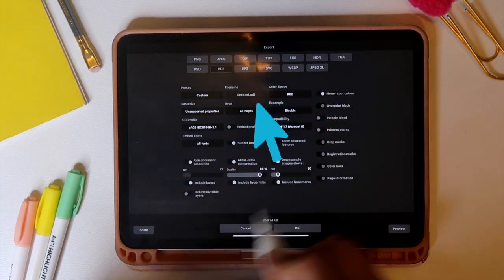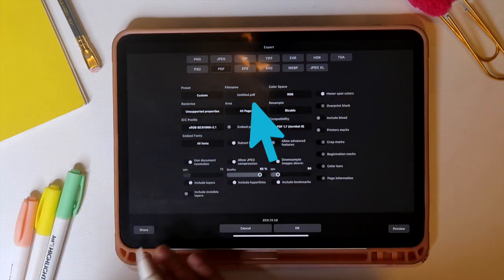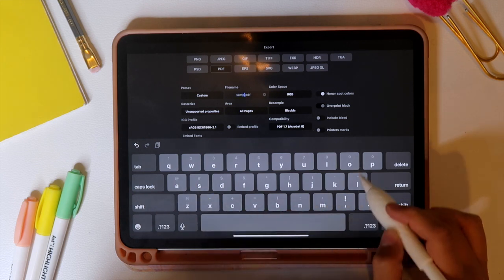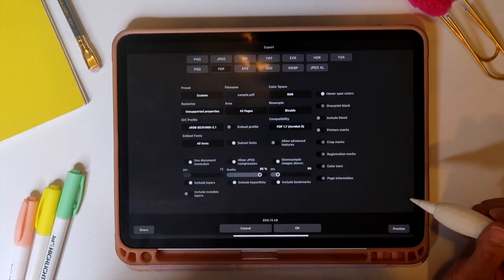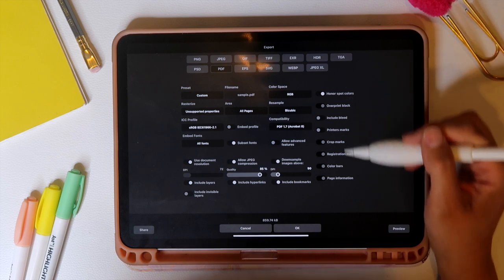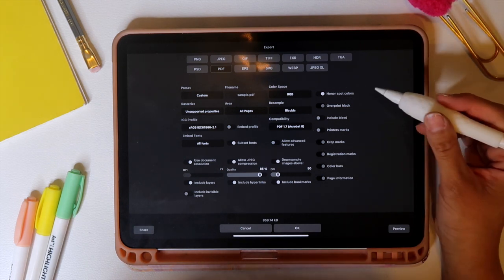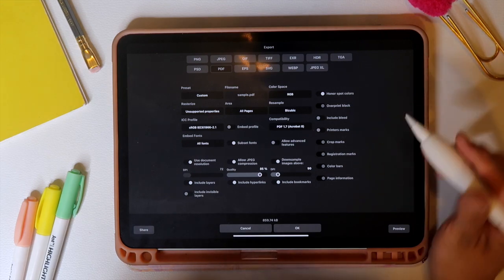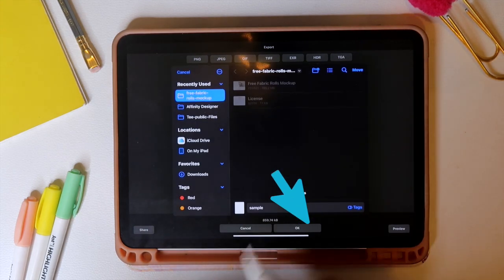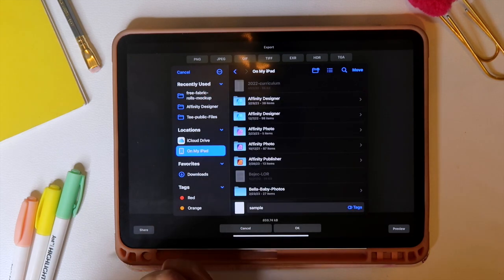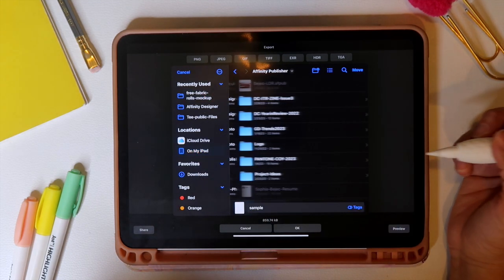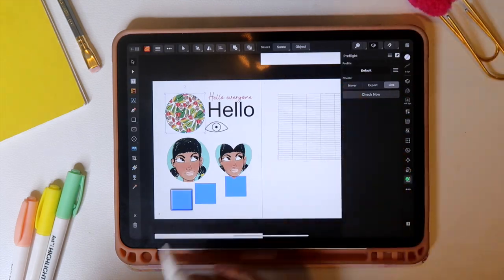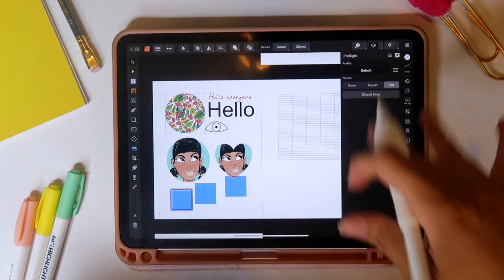And then once you have all of your options selected, you can update your file name. I'm just going to name this sample because this is our sample practice. And then we don't need any of these, but if you were to send these to a printer and they wanted things like crop marks or printer's marks, you could turn these on as well. And then hit OK, and then decide where you want to save it. I'm going to save it on my iPad in my Affinity Publisher folder, and then select Move. And it will save that file within that folder in my system.